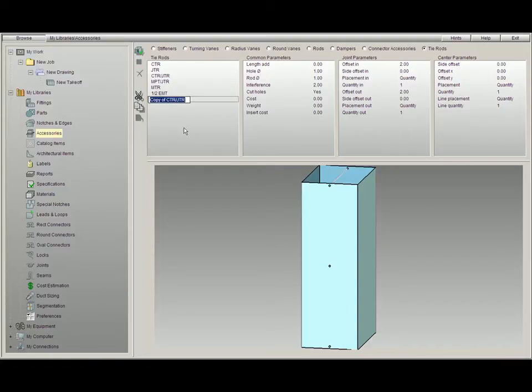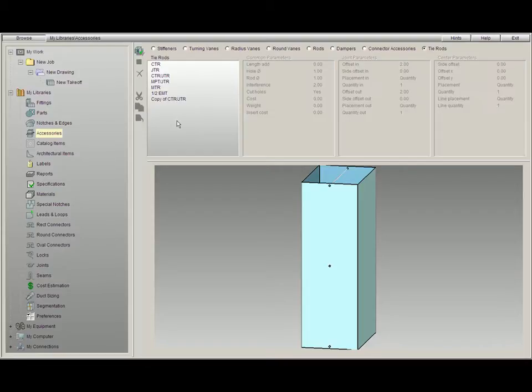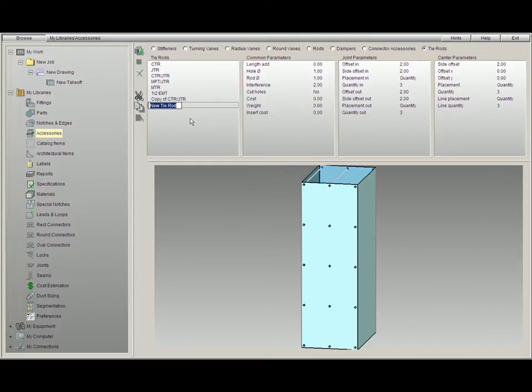If we would like to create a new one from scratch, we click on the empty space so that nothing is highlighted, and then click on the icon, create a new tie rod. This will create a brand new one from scratch. We can call this one My Tie Rod.